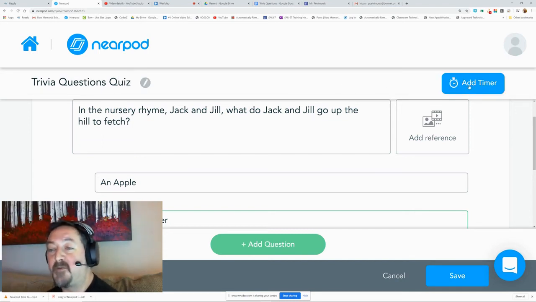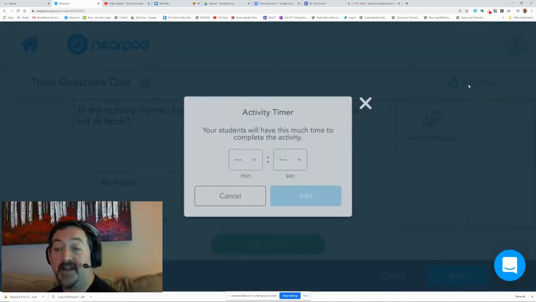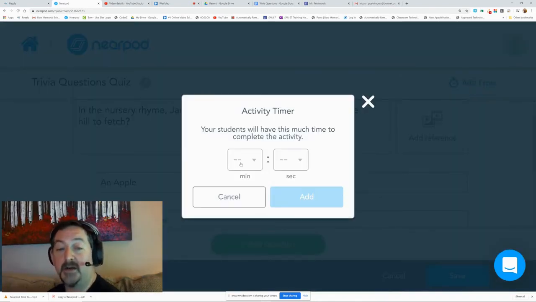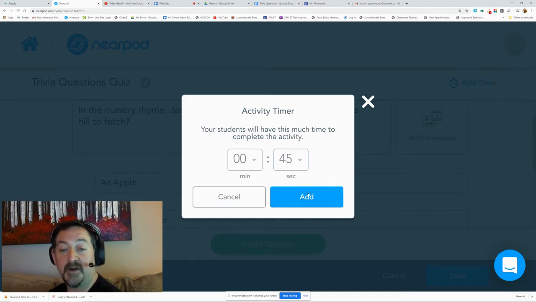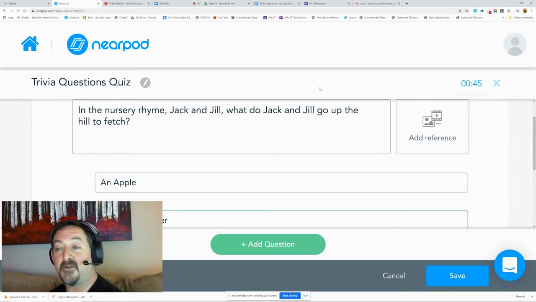Also, you can add a timer, which I highly recommend. I love that timer. Sometimes in Nearpod, you will find the kids get bogged down on something, and if you give them, on a simple question, even a 45-second timer, this will keep them on track. So keep them going. So I'm going to add that 45 seconds.